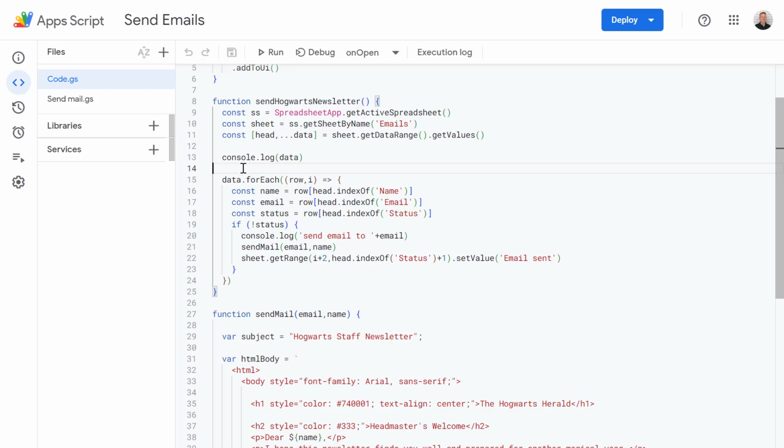Next, we're looping through each row of the data by using the forEach method. And for each row, we're getting the name, we're getting a variable for email address, and the current status. And if the status is blank, then we will send a message. If the status has been updated, it means we've already sent a message, so we're not going to send another one. And once we've successfully sent a message using the sendMail function, which we've defined down here, and we'll have a closer look at in a moment, we will also update the sheet with the email sent text in a status column so that we know we've successfully sent a message to that user.